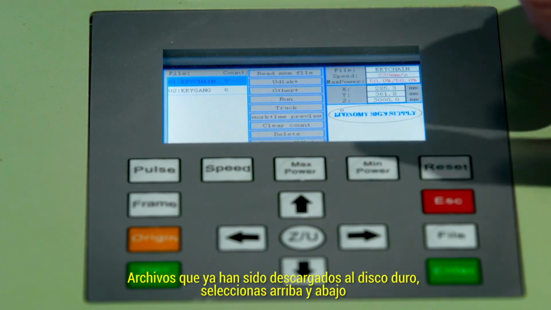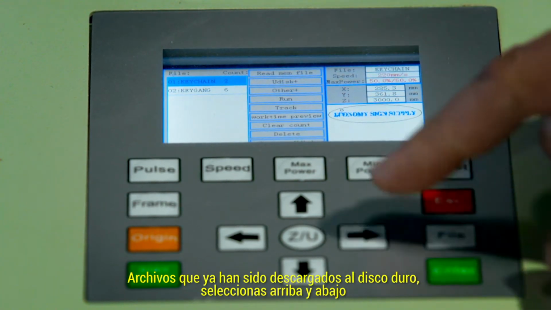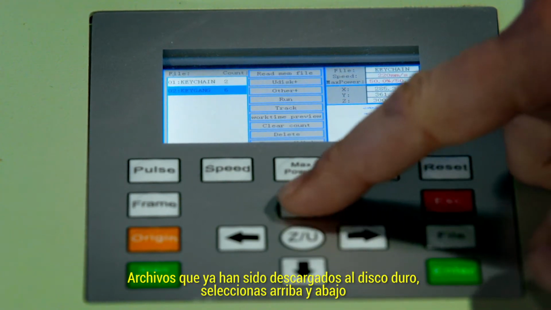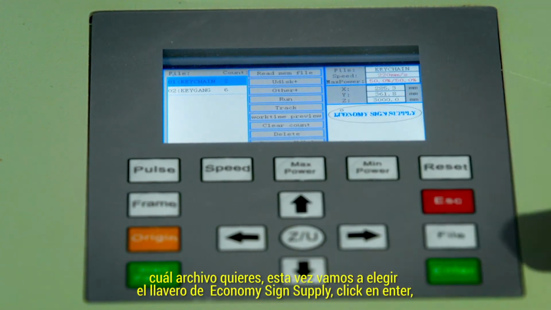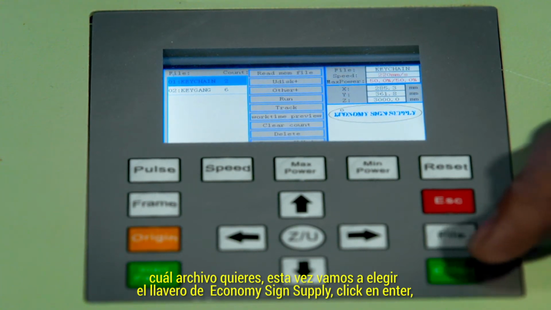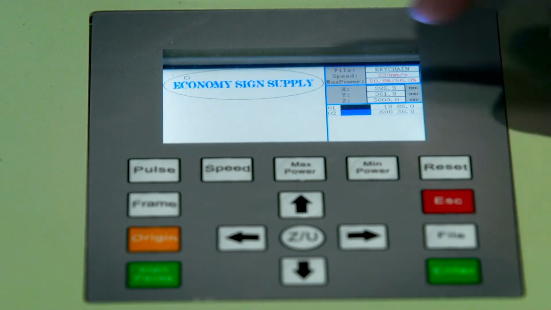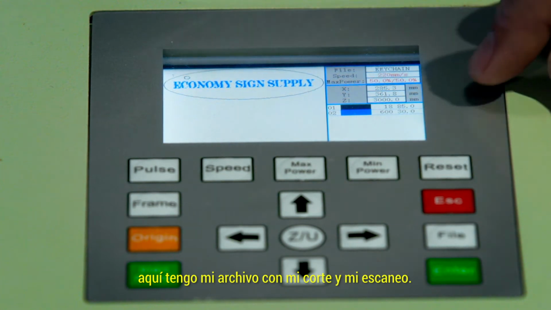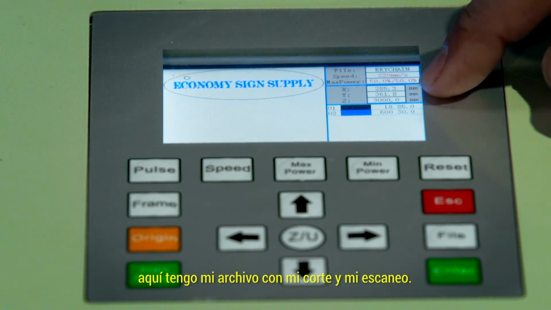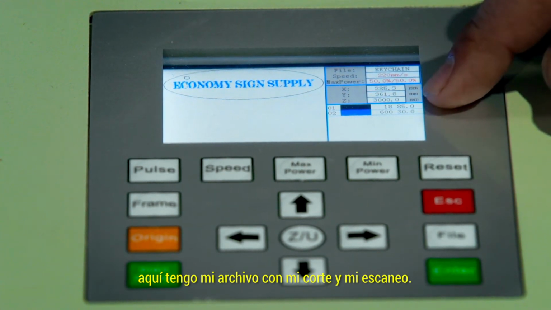Files that have already been downloaded directly onto the hard drive, you select up and down which file you want to choose. In this case we're going to choose Economy Science Supply keychain. Click enter. Here I have my file with my cut and my scanning.